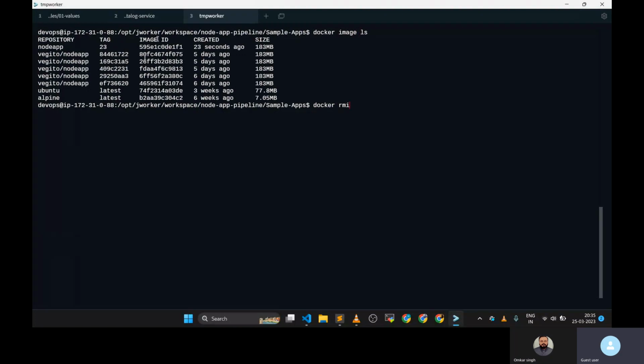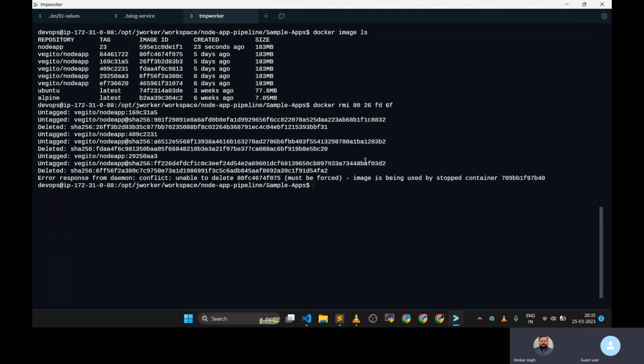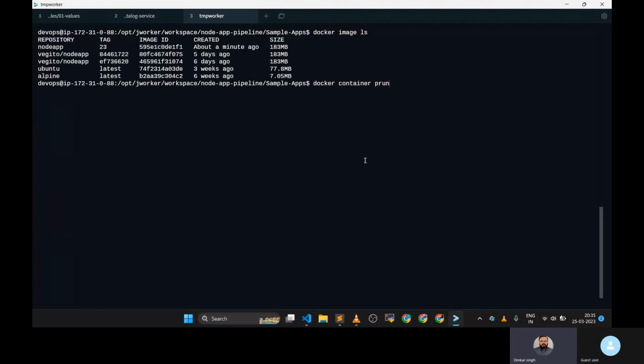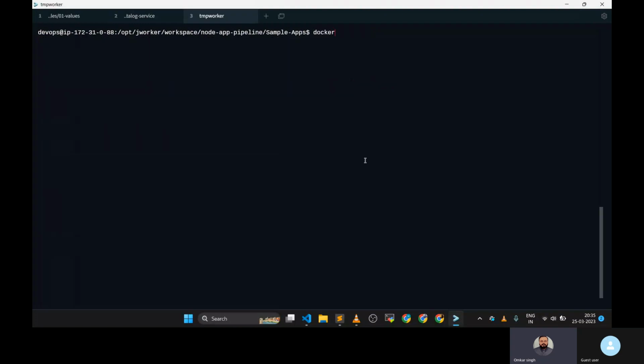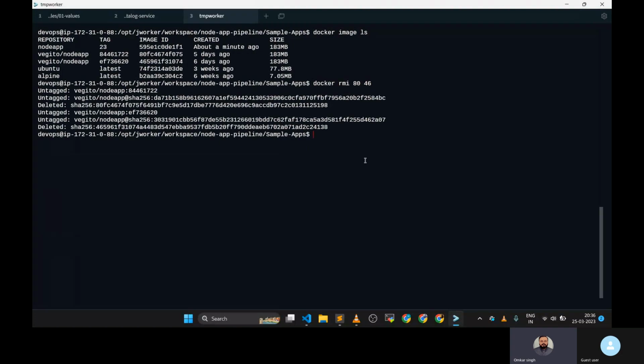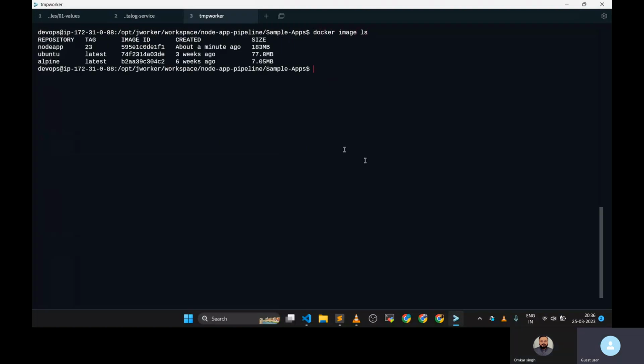Let me remove all these images. Okay. Image ID 8026FD6. So if you see on the slave, the image has successfully built with the given tag.